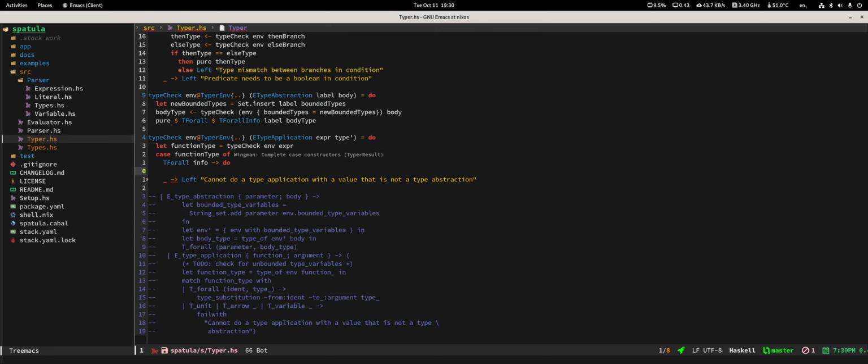Okay, so this is the error message that Nathan did. Cannot do a type application with a value that is not a type abstraction. Oh, that's not enterprising, man. And I don't think this is accurate, because the error is not that. The error is that the expression that you have is not the type abstraction that we need. No, wait. That's exactly what it says there, man. Let me read it again. Cannot do a type application with a value that is not a type abstraction. Okay, no, that's correct. That's correct.